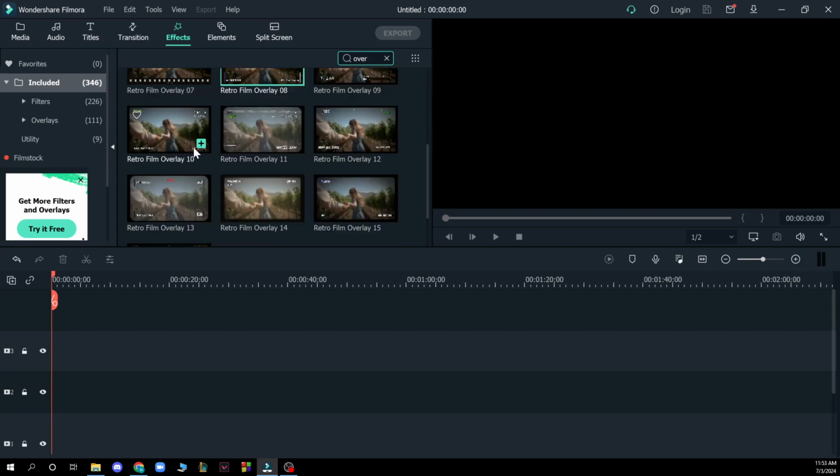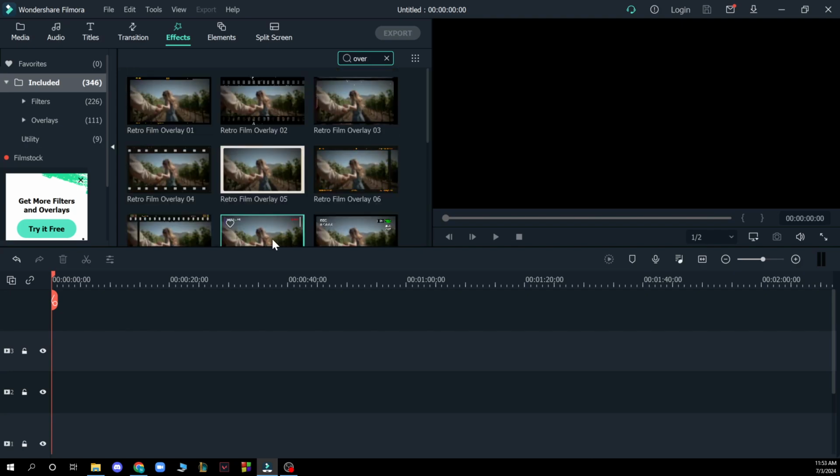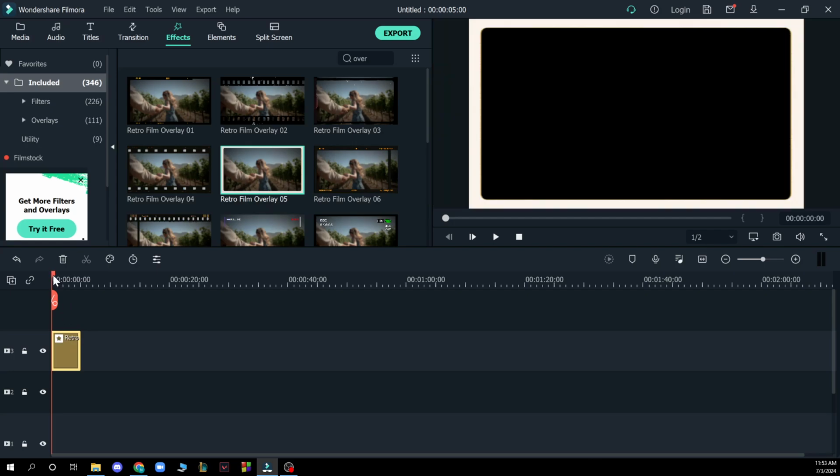We have the retro film overlays. You can go and click on the one that you want, and here, as you can see, we have the overlay. At the moment we don't have a video. We can of course add one very easily.